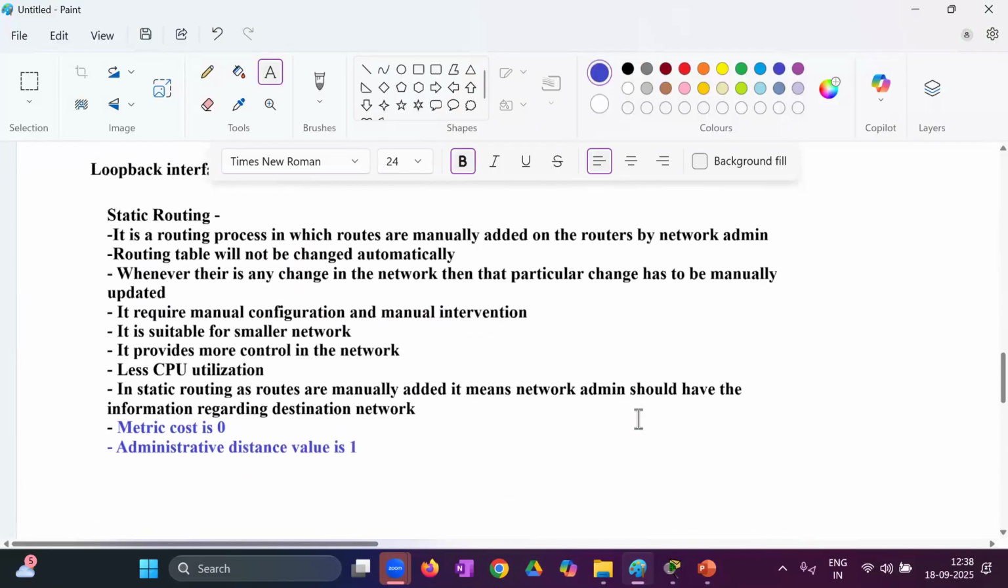And these are the methods that we can use to perform static routing. There are 3 different methods to configure it. One is directly connected. One is recursive, that is using the next hop IP address. And one is fully specified static routing. Fully specified static routing is not supported in Cisco Packet Tracer. That I will show you on the real devices.